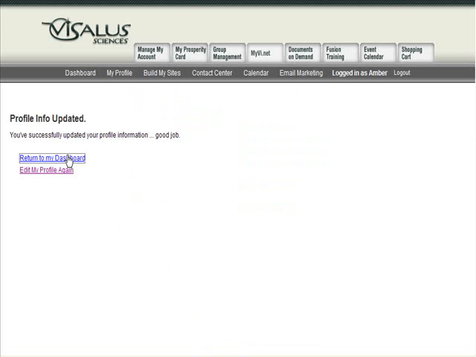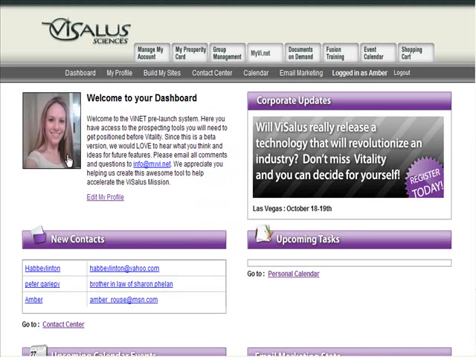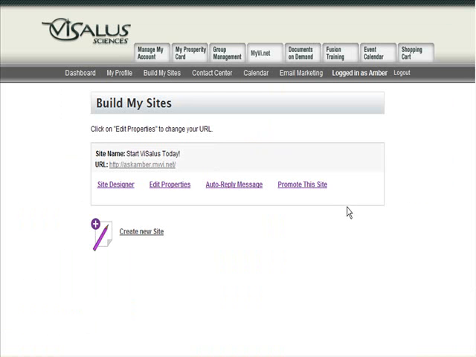We just want to return back to the dashboard, which is kind of like your home page for myvi.net in a way. This is kind of the My Office of the My Office, back office. So next we want to go to Build My Sites. I'm going to explain things from right to left here.